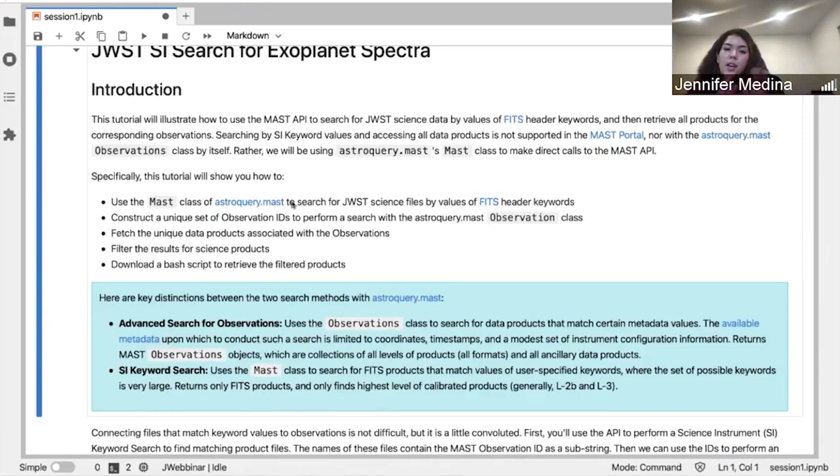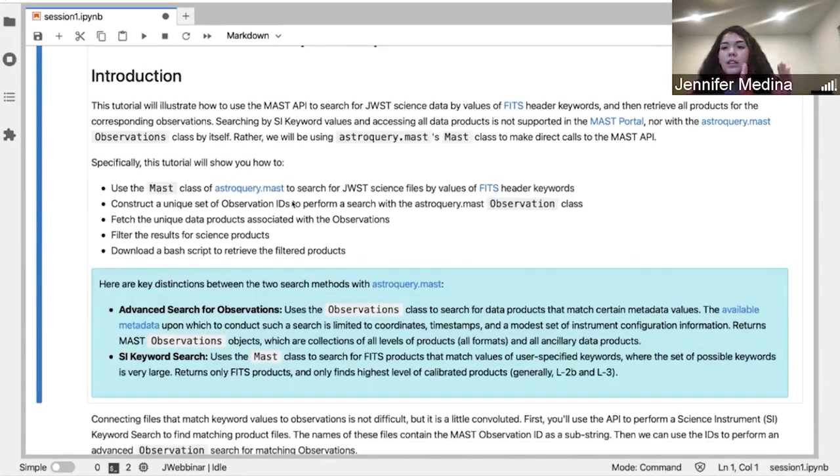And that MAST class will basically give you access to specific databases for the particular query that you're trying to make. So, for example, if you are a user who's trying to make an SI keyword search or science instrument keyword search for, let's say, nearest source observations, so single object slitless spectroscopy observations, you can use MAST to directly access the nearest database, the filtered nearest database, rather than our main database.